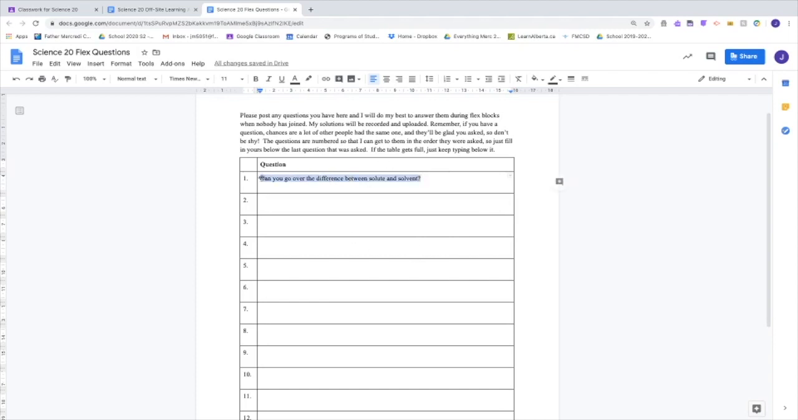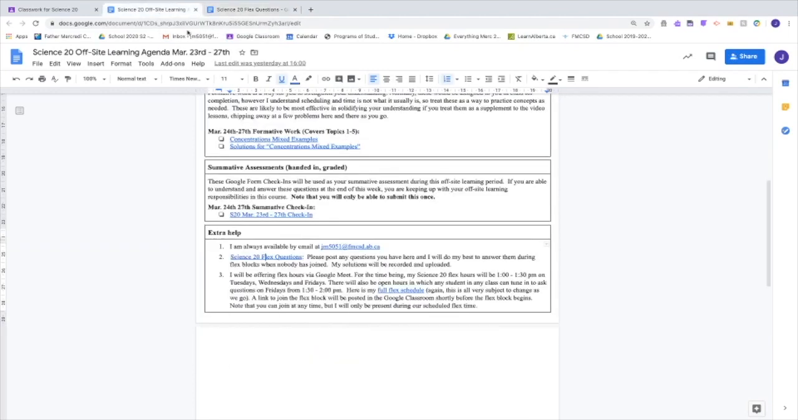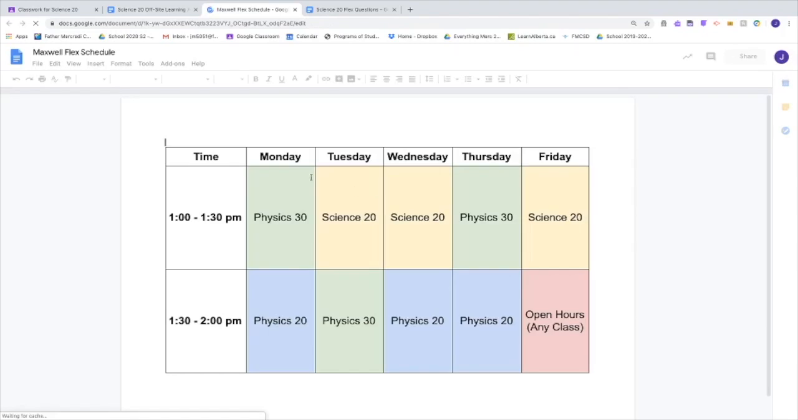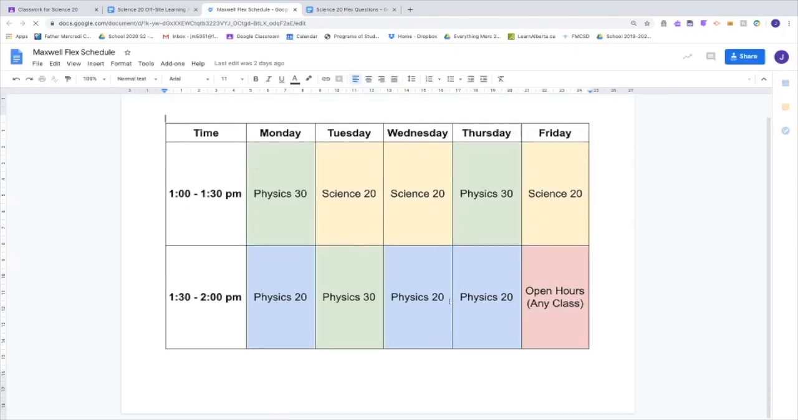So go in there, you can edit that doc, go in and ask questions as you have them, and I'll get to them the next day at Flex, or that day at Flex, depending on when you post it. I also have my full Flex schedule. So take a look at this. This is very subject to change, but these are the times for now.